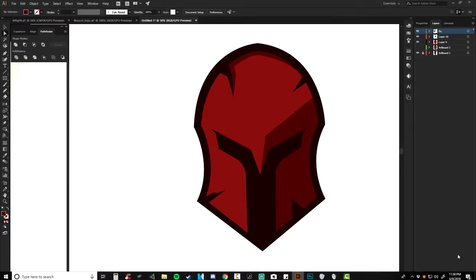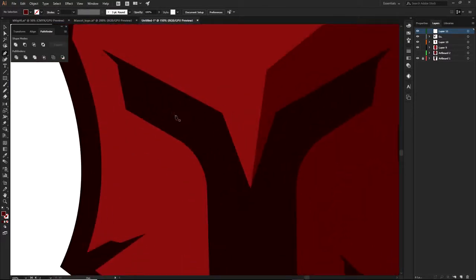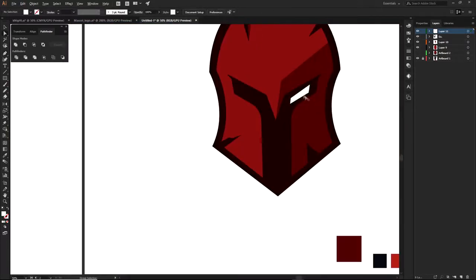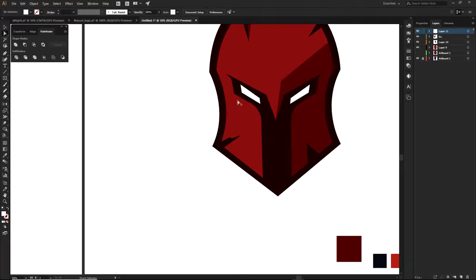So if I want to make another new layer, let's make it above the line work. That way when I make this eye here, it'll be visible above everything, just like so. Nice little white eye. Just like this, just like so, right?